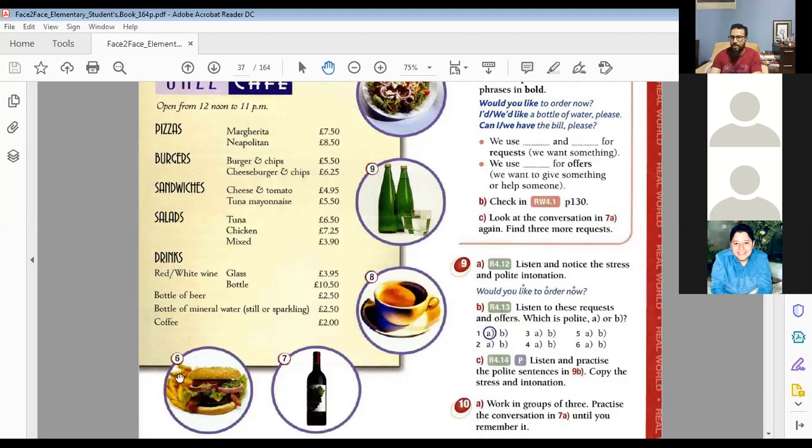Okay. Number 6. Burger. It's a burger, or it's a hamburger. You can say burger, hamburger, and some chips too. Yes, so we have a hamburger and chips. Okay. So these are the first items. Let's check the other items.